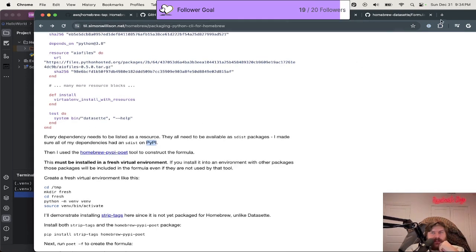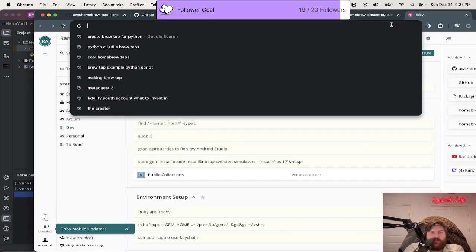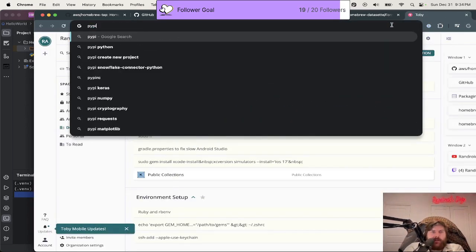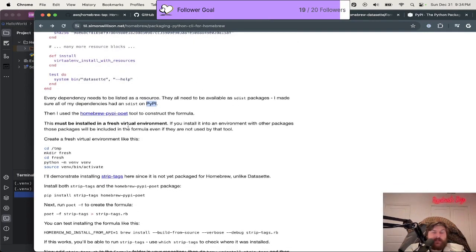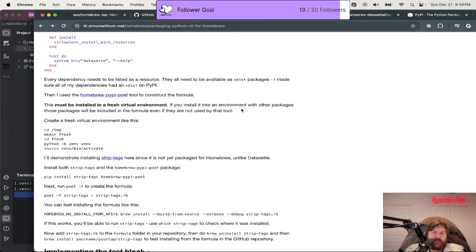So PyPI is some kind of Python package distribution, the Python Package Index. Cool, going in the weeds here on Python. It must be installed on a fresh virtual environment. You saw earlier I already have a virtual environment, and I'll show you how to create one. If you install it in an environment with other packages, those packages must be included in the formula, even if they're not used by that tool.